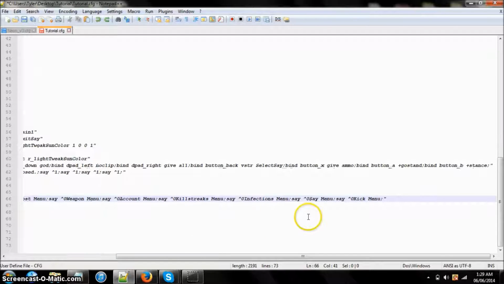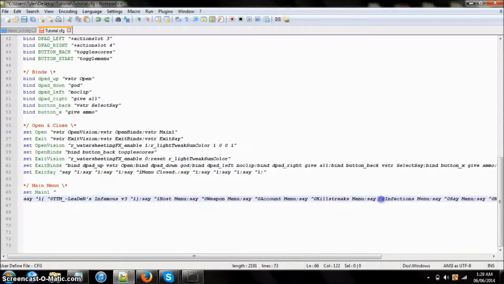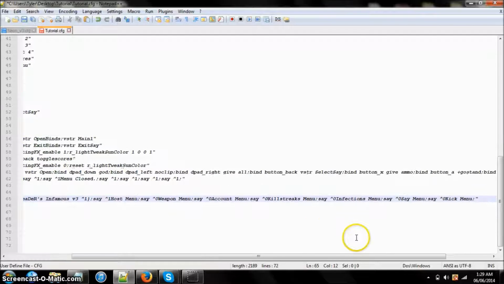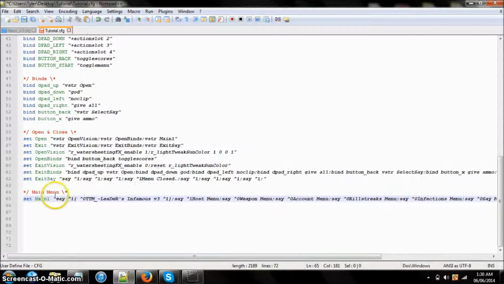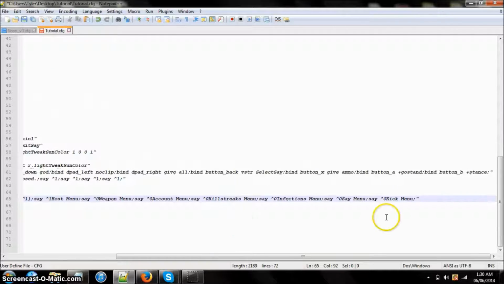So here comes the hard part. The hardest part is the binds after you set what you want to be in it. You have to make it so when you're on host menu, now you can only tell you're on host menu because this is the red one. If account menu was the red one, it would mean that's the one that you're hovering over. That's if you press X, you'll go to the account menu. But we're not on account menu, we're on the host menu. So we have to make it so that when you press X, you go to the host menu. So that means we have to bind it.